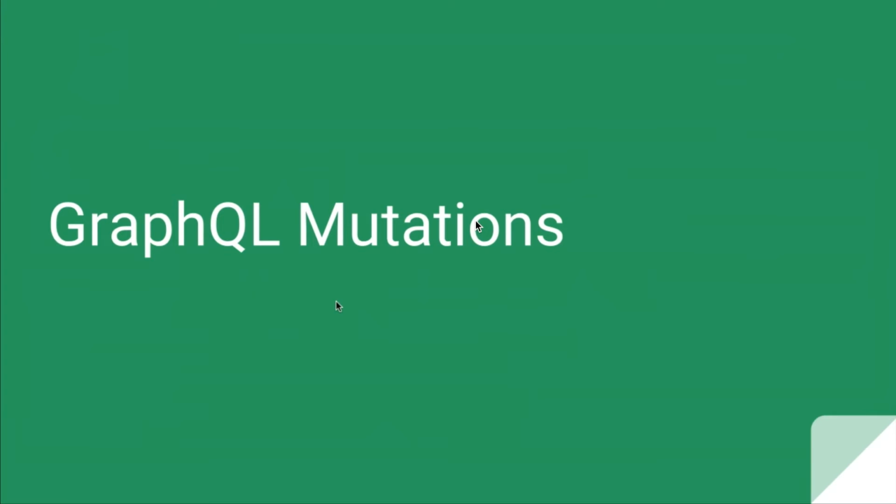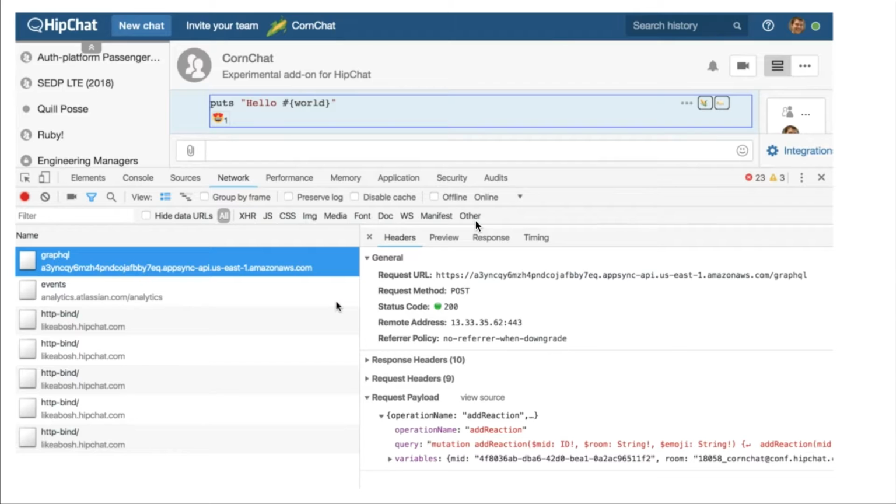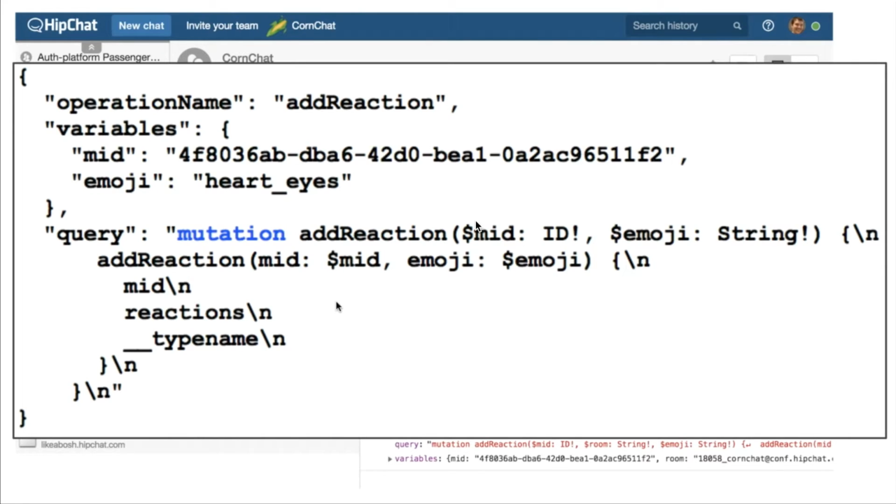Okay. All right, GraphQL mutations. So let's walk through a use case where I add a reaction to a message. So I want to add a heart eyes emoji onto a particular message ID. It looks really similar to that query example. A GraphQL mutation is just another query, except instead of being called query, it's a mutation query.